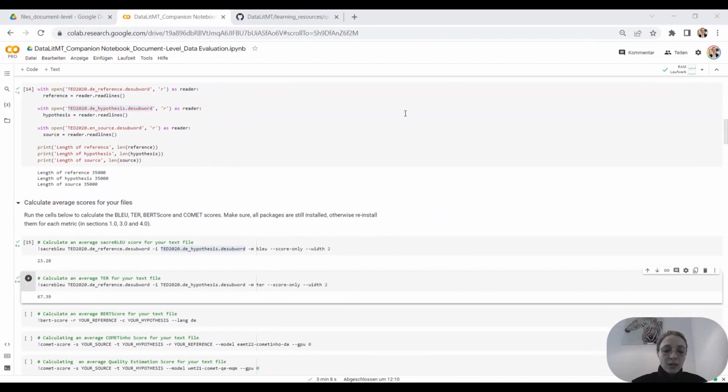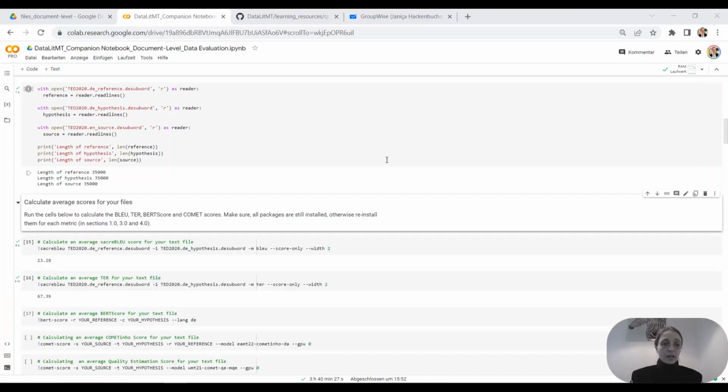All right, so this took around 3 minutes to load, as you can see down here. And we get a TER score of 67.39 for this hypothesis text. And once again, we won't go into interpretation of the values here. So this is how you can calculate your sacreBLEU value and your TER value for your own texts.